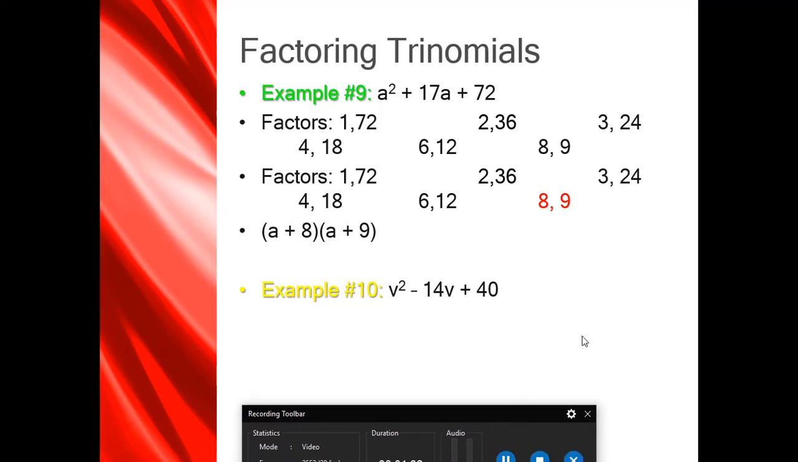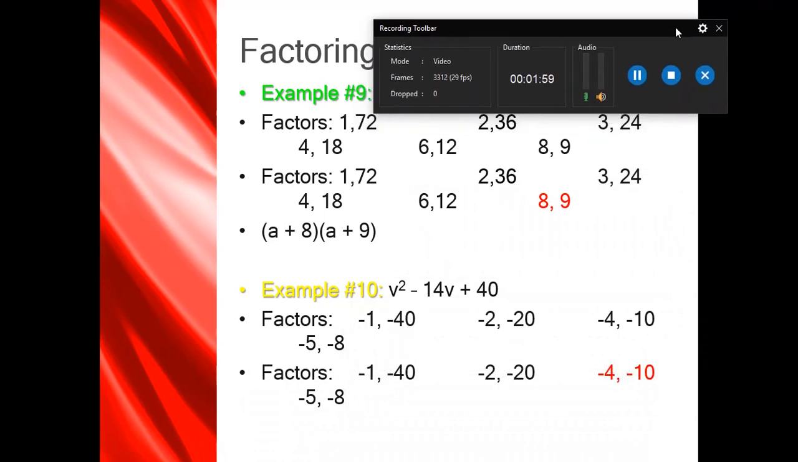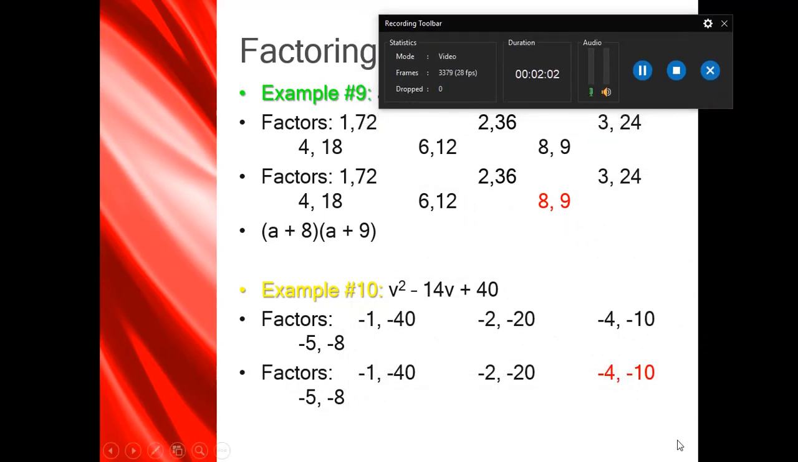If you want to take a minute and look at the factors of 40, keep in mind that b is negative. So that tells me that both factors of 40 have to be negative as well. And there's all the factors that will create positive 40. And we want the pair that will add up to negative 14. So I can see that it's negative 4 and negative 10. And my two binomials will be v minus 4 and v minus 10.